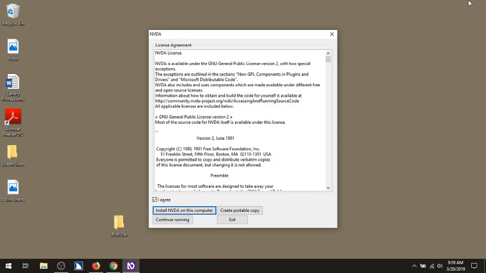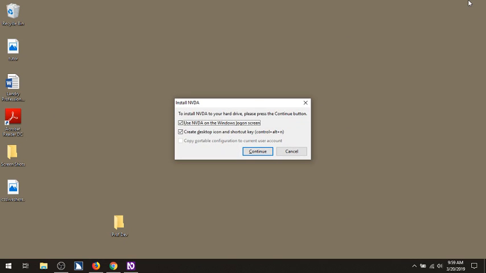Install NVDA on this computer button Alt plus I. Okay, there we go. Install NVDA dialog. To install NVDA to your hard drive, please press the continue button. Use NVDA on the Windows logon screen checkbox checked Alt plus L.